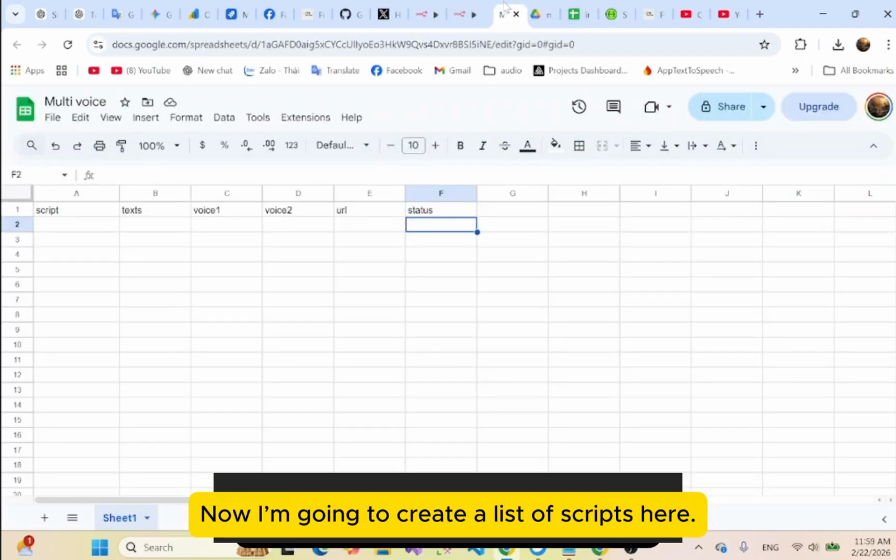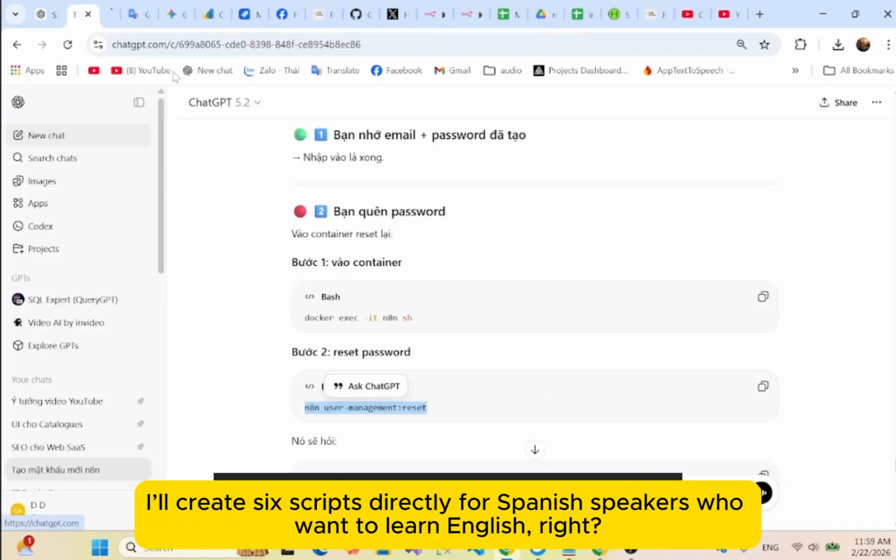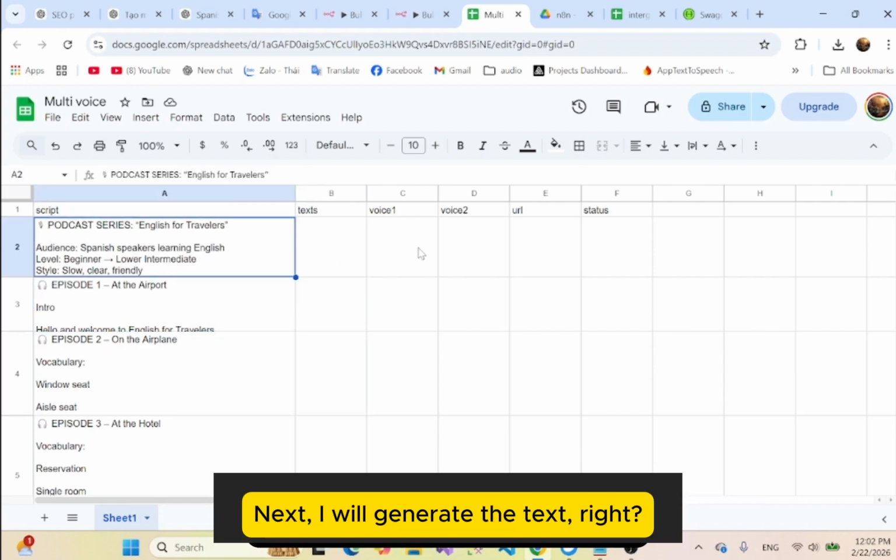Now I'm going to create a list of scripts here. Then I will ask ChatGPT to generate the scripts for me. I'll create 6 scripts directly for Spanish speakers who want to learn English, right? Next, I will generate the text, right?